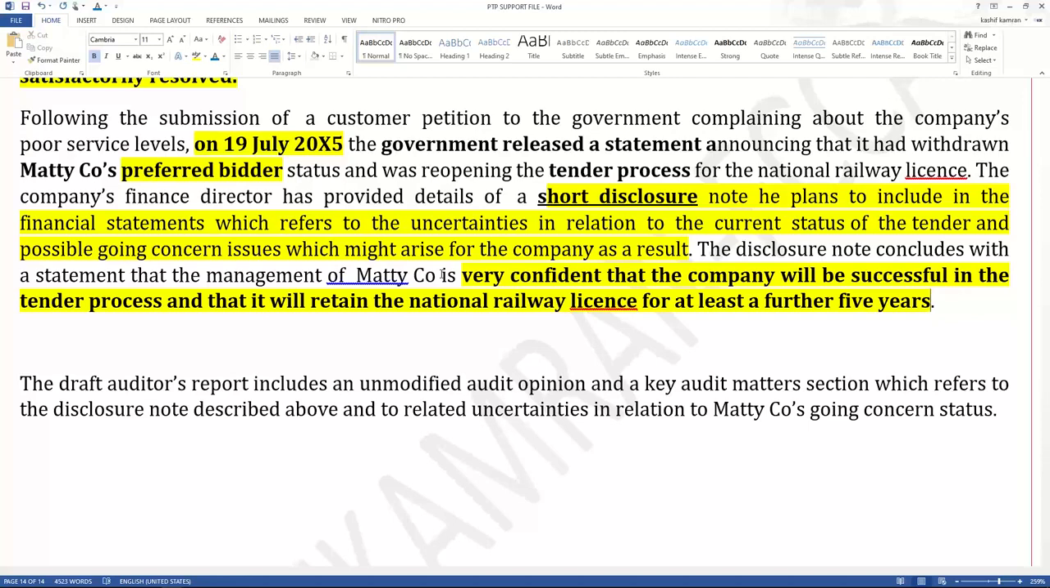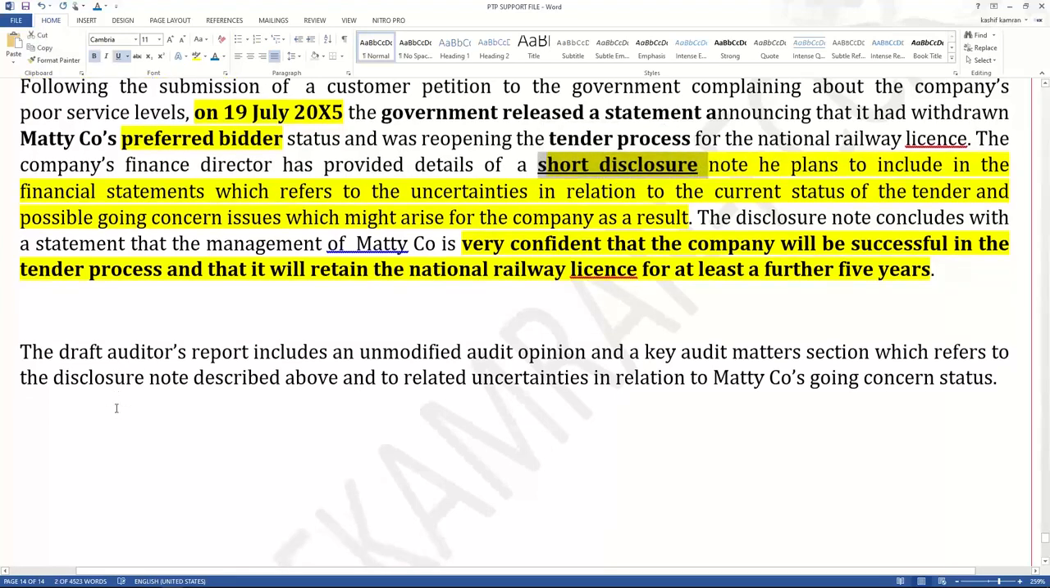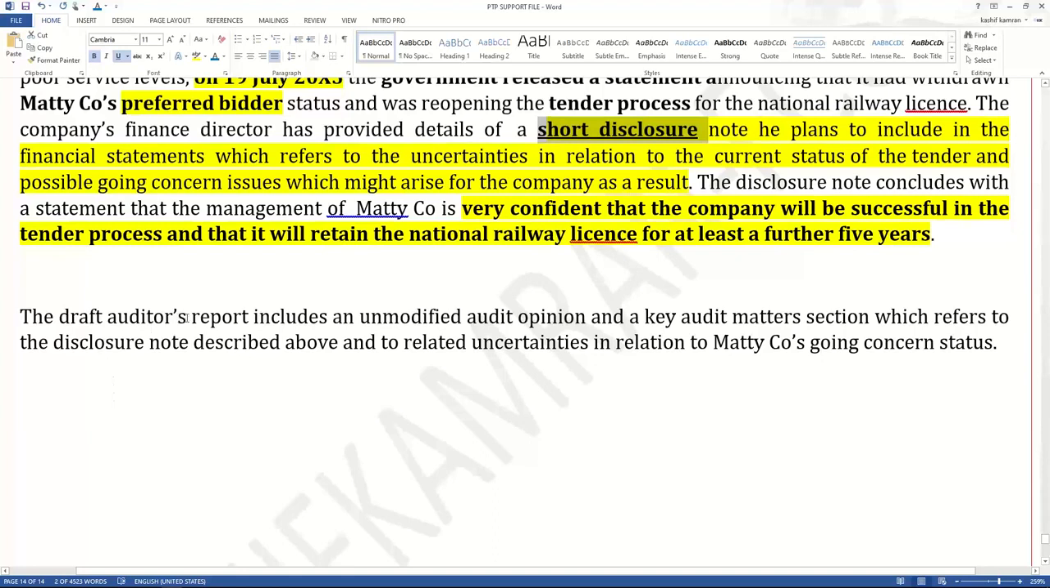They might. We're not saying they're totally wrong. But there is a material uncertainty, which should be disclosed in the notes to the financial statement. But the problem over here is they're giving a short disclosure. That's one problem. Number two, the draft audit report includes an unmodified opinion.